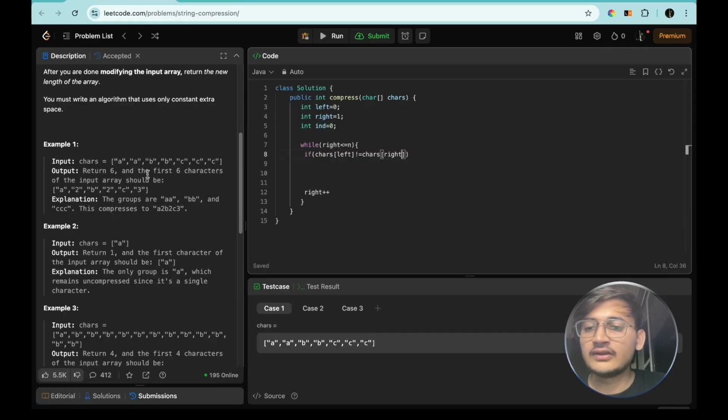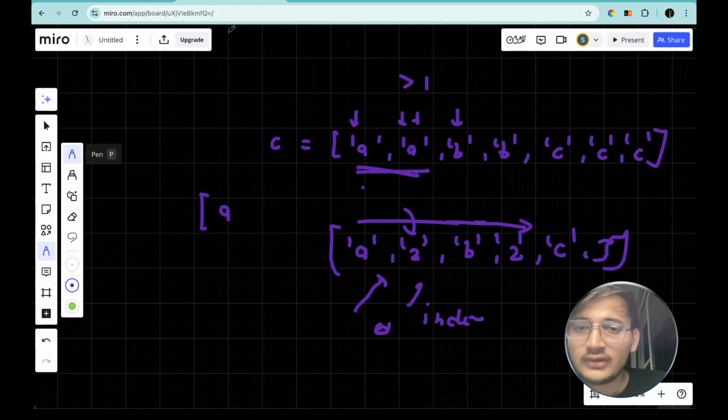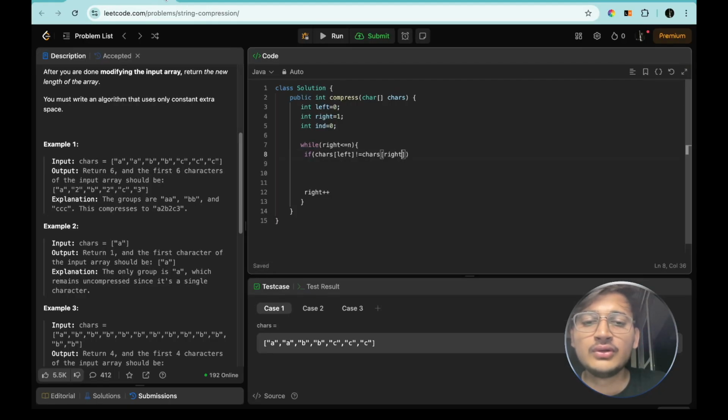This case will come when our right pointer is at B. So left will be here, and the right pointer will be here, because in this while loop we are incrementing right plus plus. So the condition will hit when the right pointer reaches B, so these are not equal. Now what we have to do after checking this, we have to check for one thing as well.